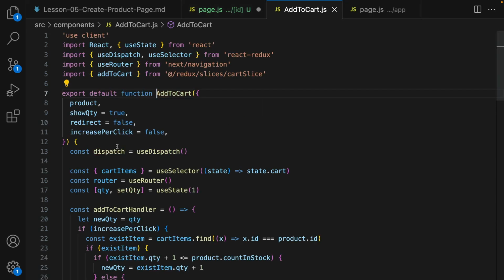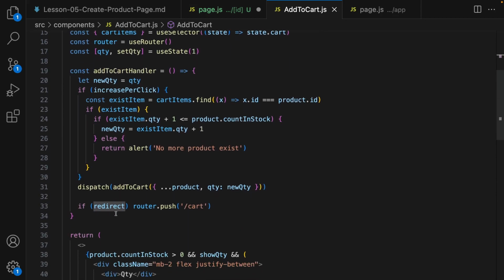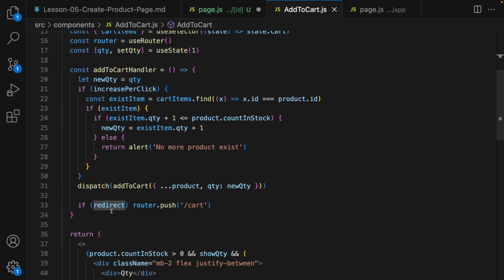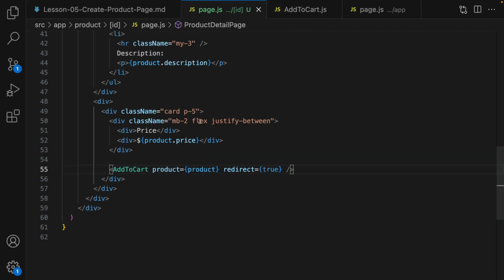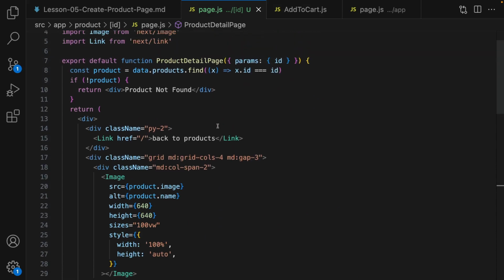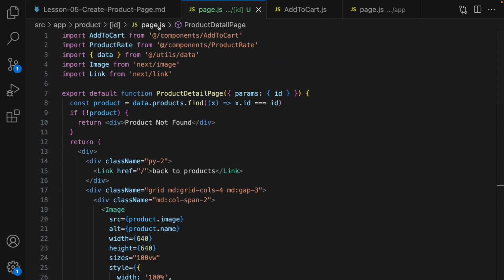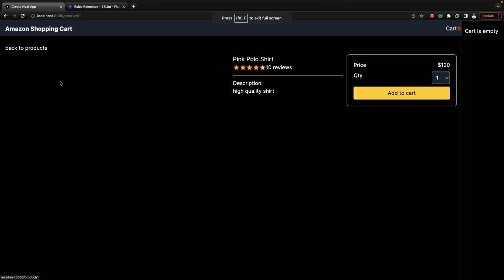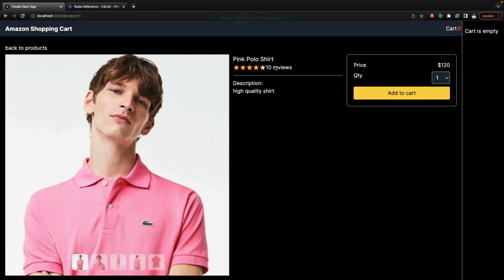If you remember from the AddToCart component in the previous lesson, when redirect is true, after adding to cart we redirect the user to the cart page. Great, here is the page.js inside /product/id of product, and let's go and test it. Select the product. Awesome, here is the product details page.